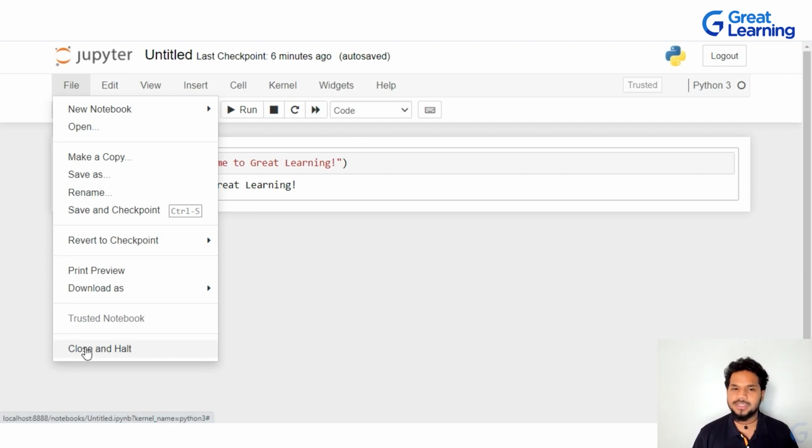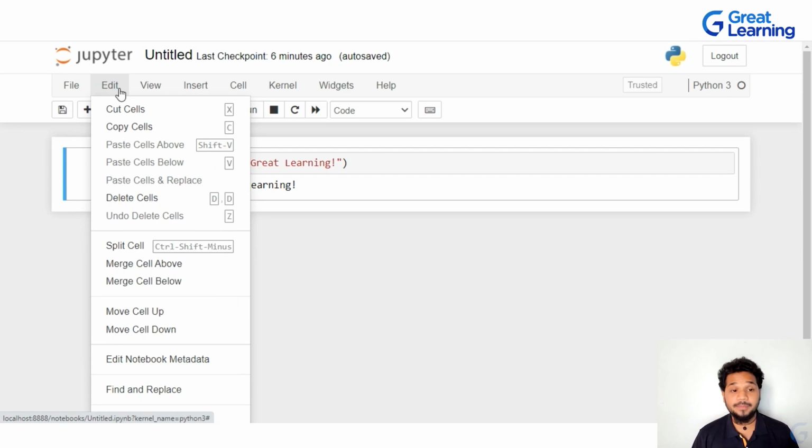Next is Close and Halt. As soon as I click on this, it's going to halt the server and close the Jupyter Notebook, right? Then coming to Edit. Edit gives you options which you might not have seen in Python before: Cut Cells, Copy Cell, Delete Cell, Split Cell. What are all of these options, right?